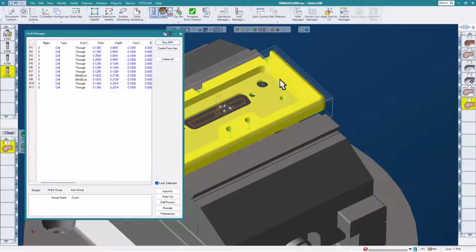Basically what this does is it goes out and finds all the holes and finds some things out about the holes, their depths, diameters, those kinds of things. I'm going to go ahead and auto group those together. And basically what auto group does, and there are some preferences you can set, is put like holes together. You can set up the preferences to have it do whatever you like. In this case, I have it set up so that they're the same size holes.